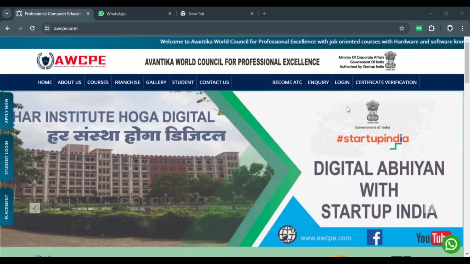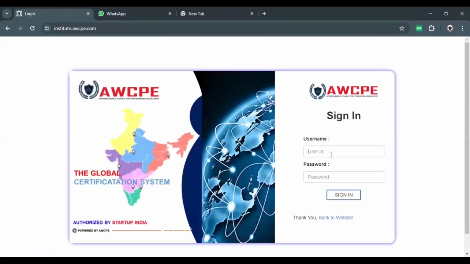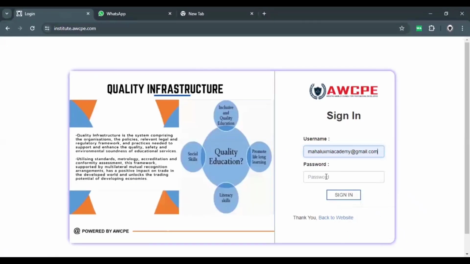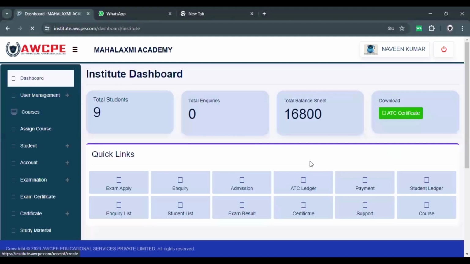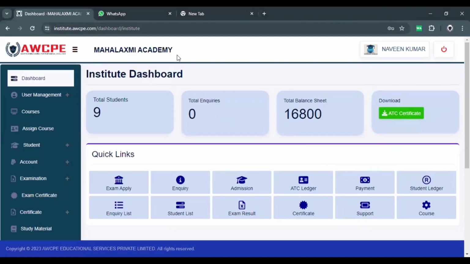AWC organization will provide an institute management portal. Just come on the login page. Here, mention user ID and password. After login, this page shows the dashboard. Here is the institute name, the director name, and the logo.